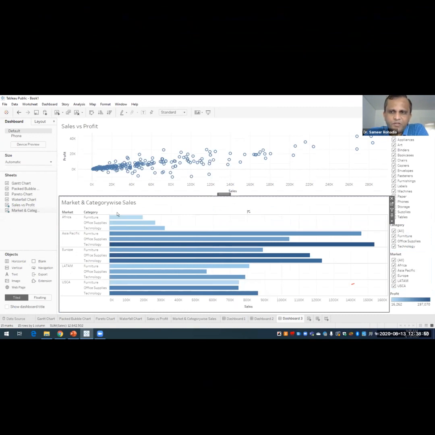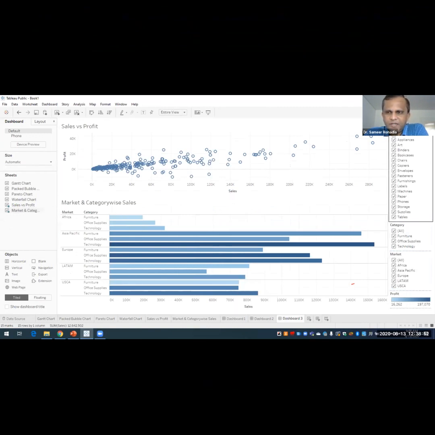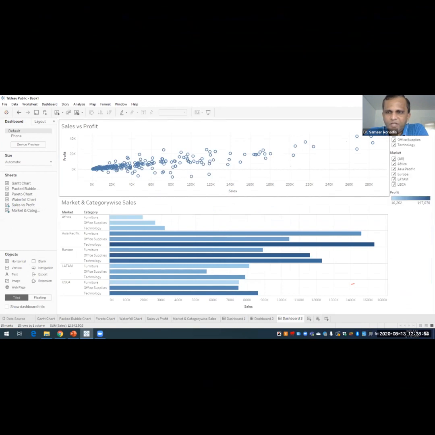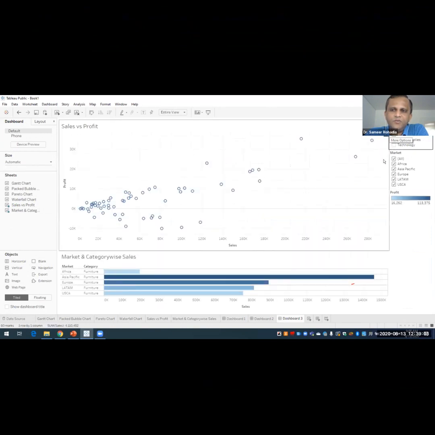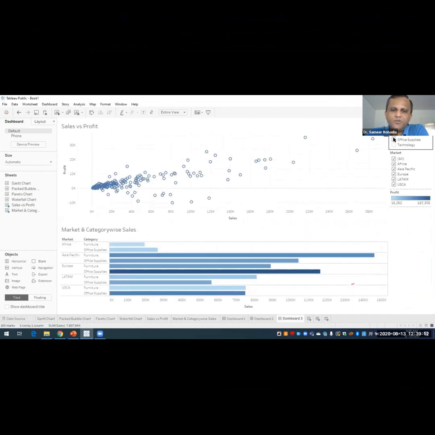So now, subcategories, as I said, I'll be removing it. I want to focus only on the category and the market. Now in category, I select only furniture. You see the size of this first sheet and the second sheet. I have selected furniture. Now I click office supplies also.